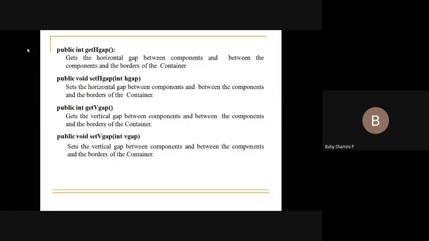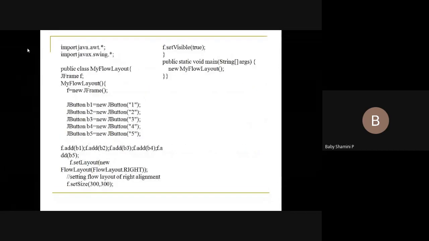So while we are going to write a program, we can use various methods and we can define the layout managers. This is the example for flow layout. First I am creating an object for the frame class, that is JFrame F. Through this object F, I am going to perform all the operations. I am going to create 5 buttons, B1, B2, B3, B4, B5, and each button is named 1, 2, 3, 4, 5.